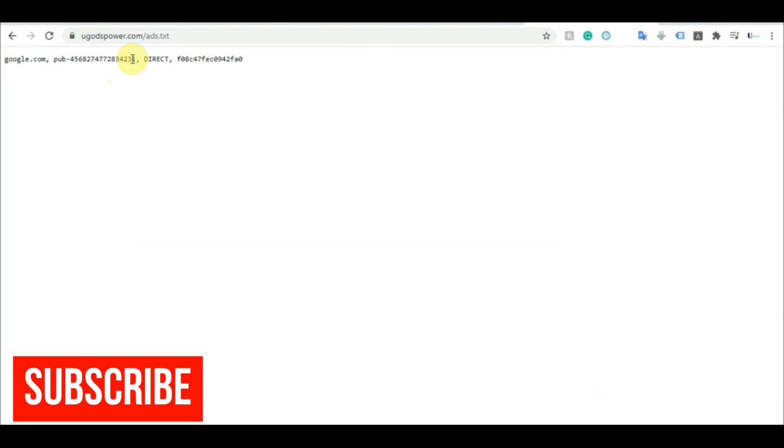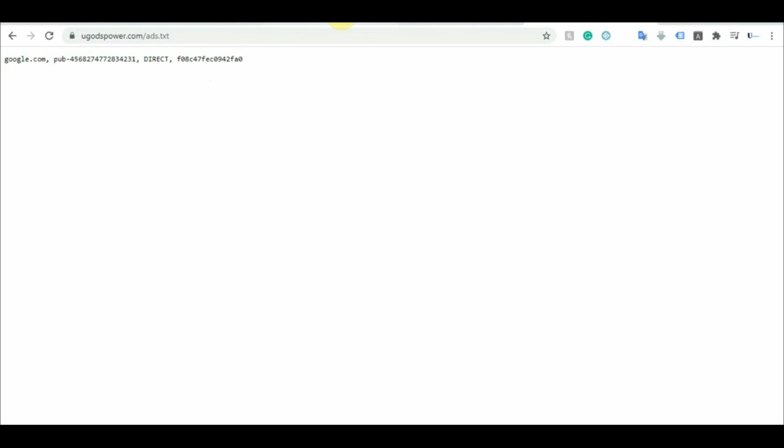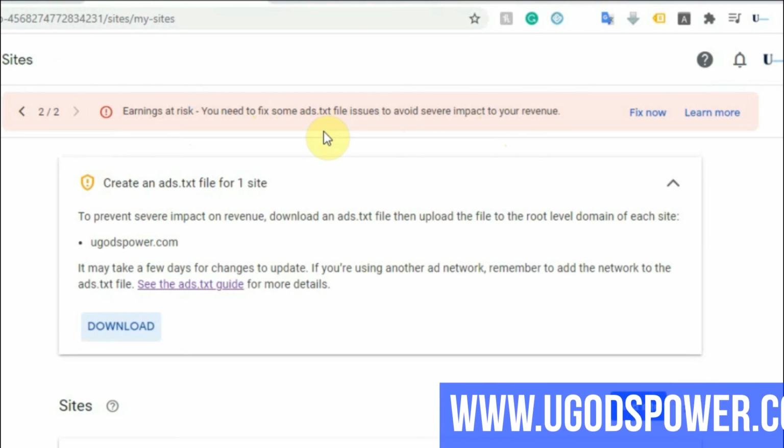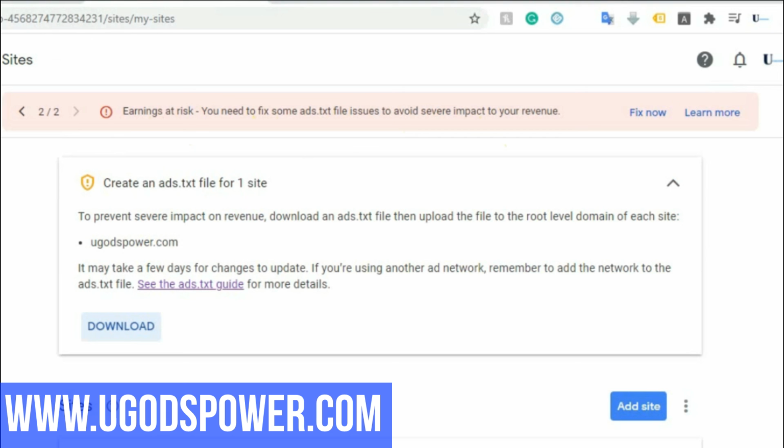Once you are able to open it like this, you will know that your account has been successfully connected. Then you need to wait for Google to reflect and verify everything, and that message will not show again on your AdSense account. So that is how you can fix this problem that says earnings at risk. You need to fix this ads.txt file issue to avoid several impacts on your revenue. I showed you how you can fix everything, and I hope that it really helps you.